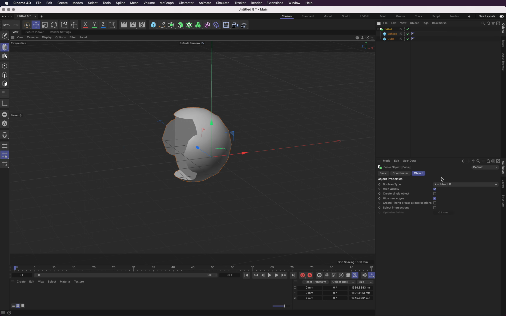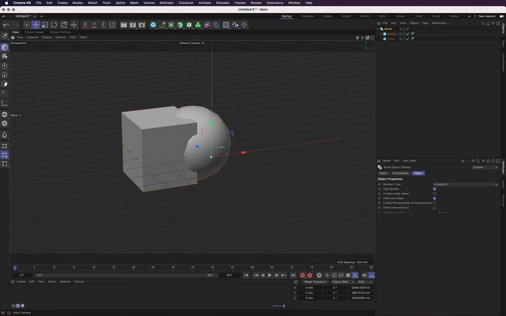If we want to change that, we can have A union B, and that will just create a single object, which kind of messes the geometry up a bit. You have to be careful with the bool. It can create some really messy geometry. Referring back to previous tutorials, let's look at the geometry here.